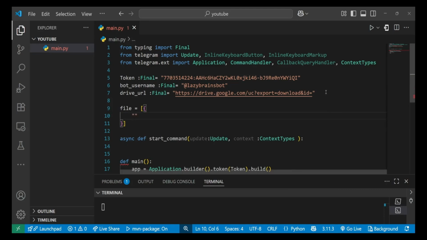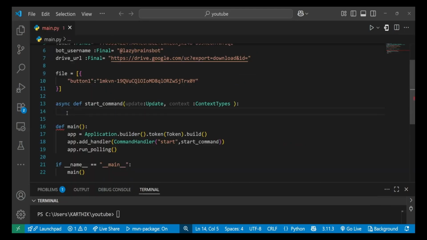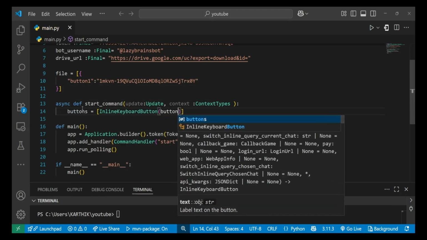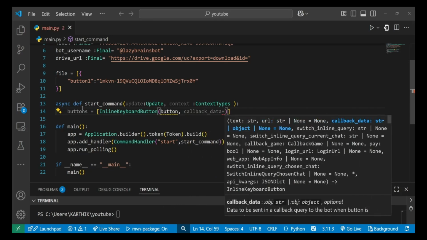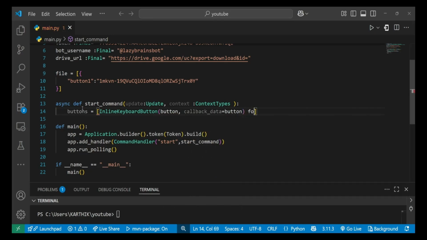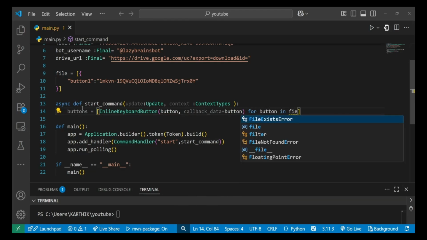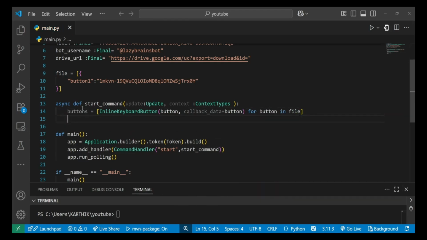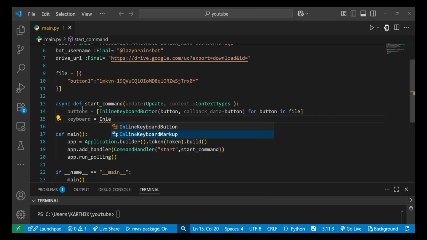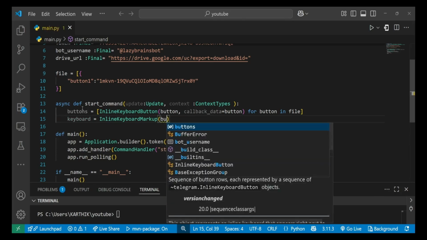First, let's create a file that contains the ID of our Google Drive file. Make sure to give access to anyone with this link. Button one. Buttons equal to an array of InlineKeyboardButton, with the button and callback equal to button, for button in file. Now keyboard equal to InlineKeyboardMarkup, and sending the button.